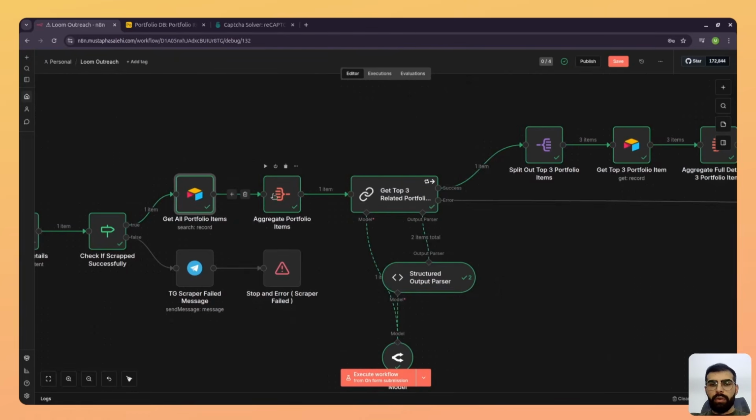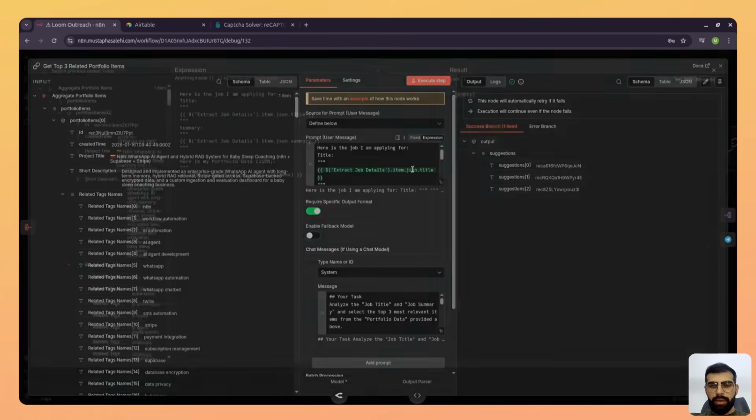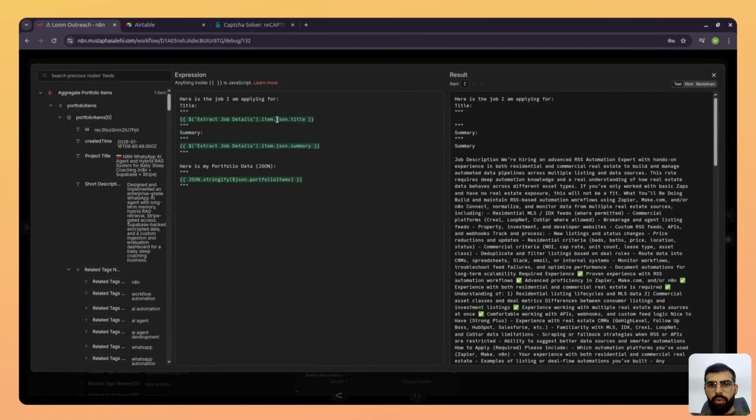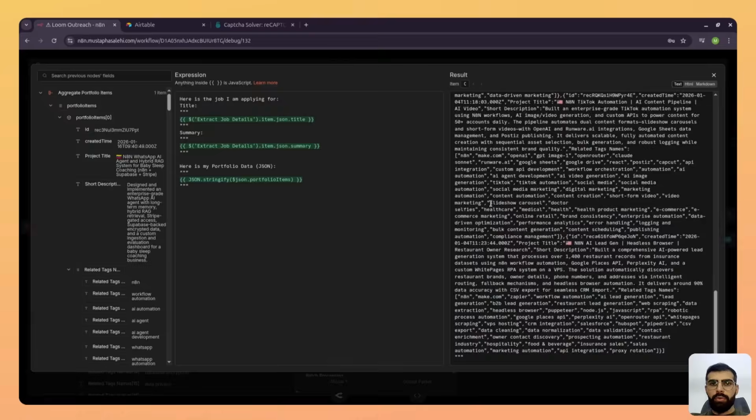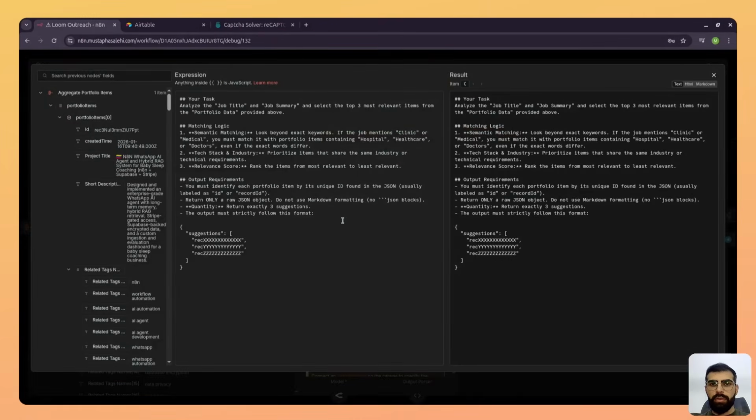Next, we aggregate all portfolio items and send them to an LLM chain. The prompt is simple. Based on the job title and summary, pick the top 3 most relevant portfolio items. The AI returns the record IDs of the top 3 matches. You might ask, why didn't we just retrieve all the full details earlier? Because that would waste tokens.